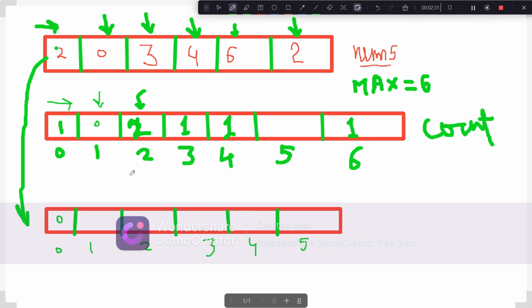We will go here. See here, 2 came 2 times, so we will keep 2 here and 1 more 2 here because it came 2 times. Now we are at here. 3 came once, so at this location we will put 3 only. 4 also came once, so we will put 4 only. Then 5 didn't come at all, right? So we will not put 5 here at all. See here, 6 came once, so we will put 6 here. Now you can see this is our sorted array: 0, 2, 2, 3, 4, 6.